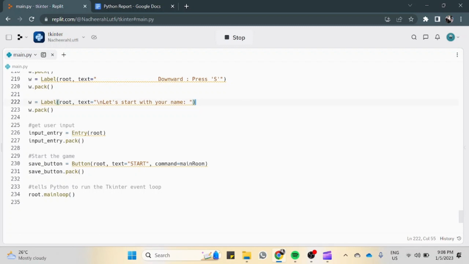Here we ask the user to input their name by using the entry function. Then we set a button. When the user clicks on the start button, the main room function will be automatically called. Here we use the main loop function to tell Python to run the TK Inter event loop.